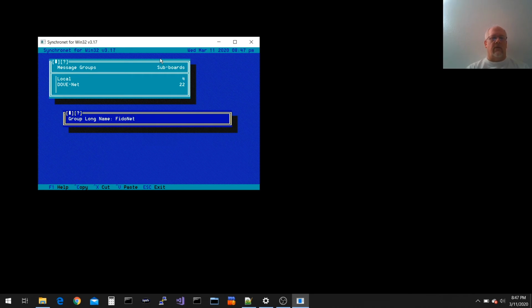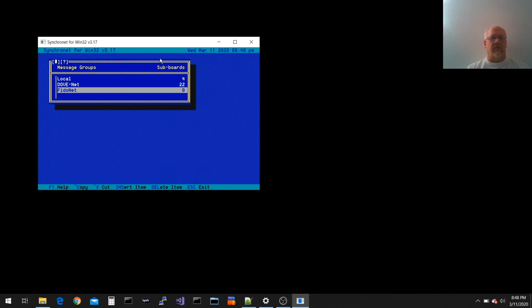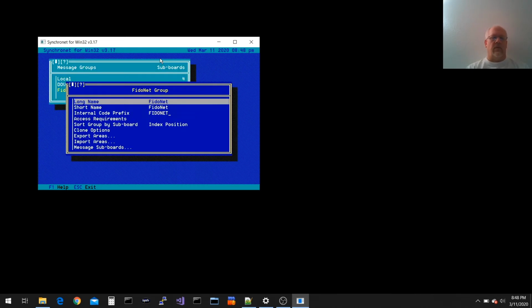So you create your FidoNet group and your internal code prefix, that's what the file names will end up being named with that prefix on there. So that default is fine. You could shorten it if you like, but can't make it any longer. 8 characters is the max.